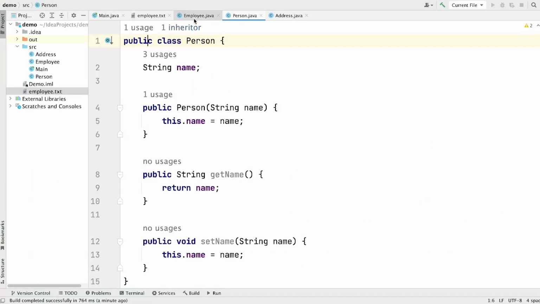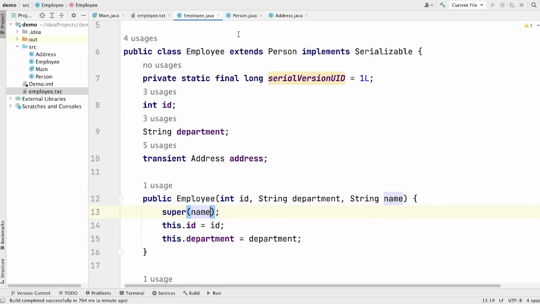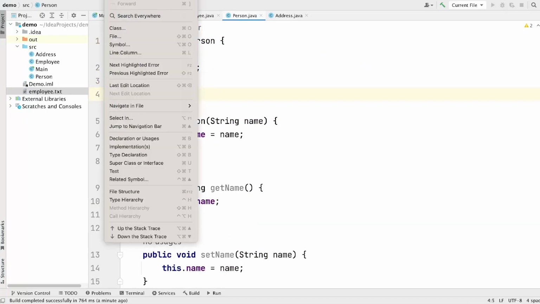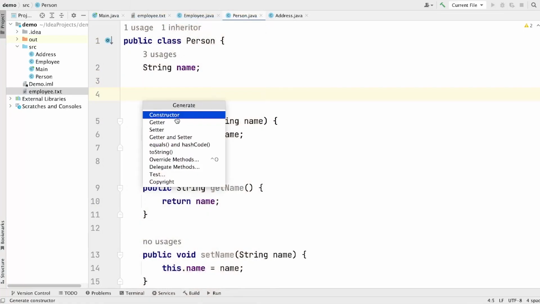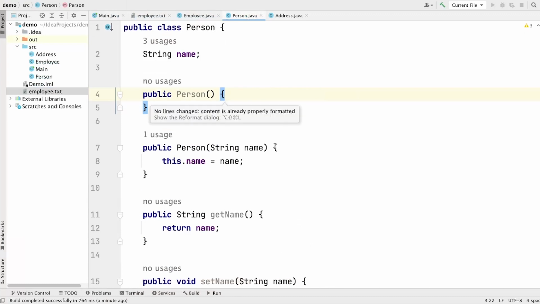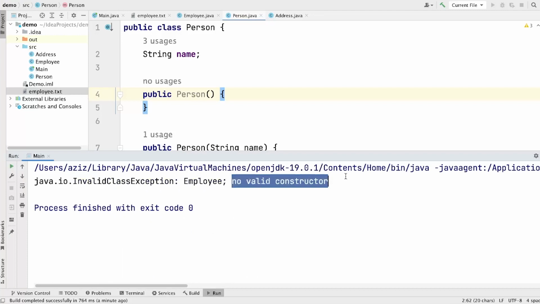Guys, whenever we have inheritance and we are extending some properties from a parent class, here we are extending the name property from the Person class, that is why we need one constructor over here. So let's create one constructor that is going to be a blank, empty constructor. It was asking for a constructor; you can see the error, no valid constructor.